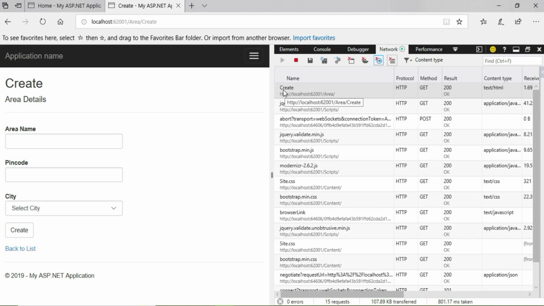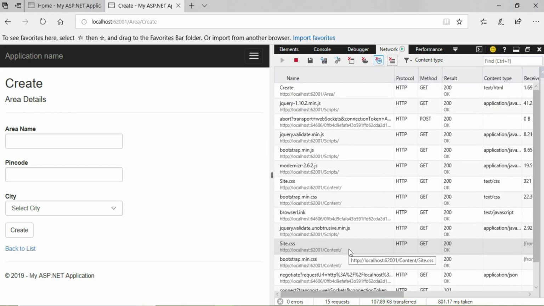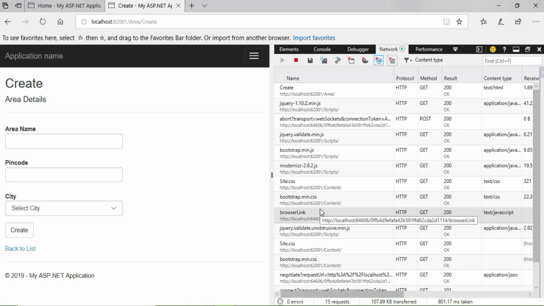So this is a request to the create action method, then this is a request for our jQuery file, then this is a request for jQuery.validate.min.js, then bootstrap.min.js, then a request for site.css, then bootstrap.min.css. These requests for the individual files are each considered a separate request. Look here, there are 15 requests, 107.89 KB of data transferred, and it takes 101.17 milliseconds. So definitely it took a much larger time.